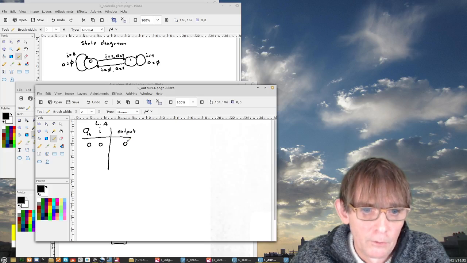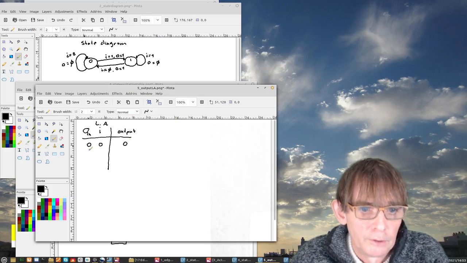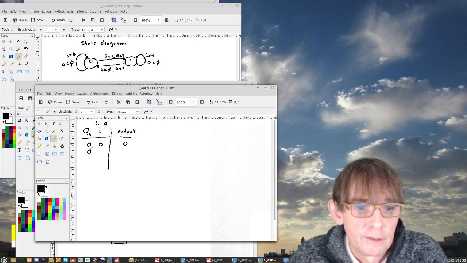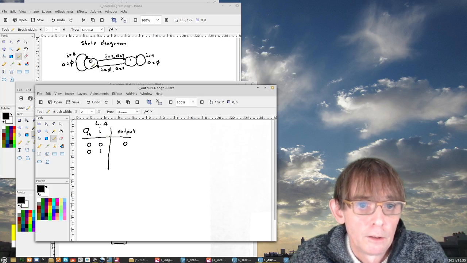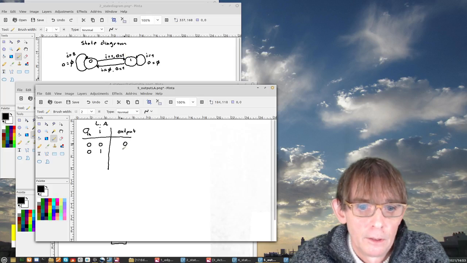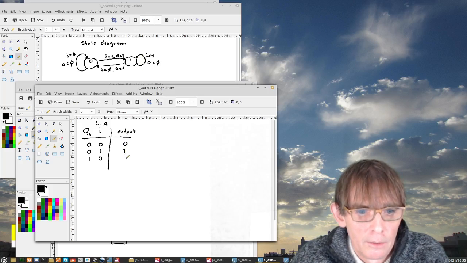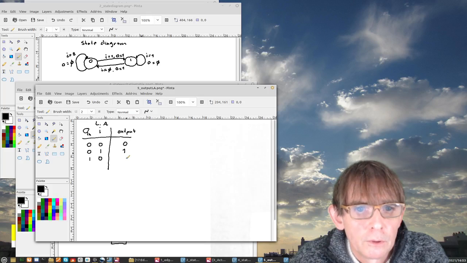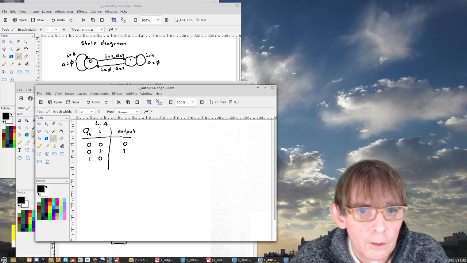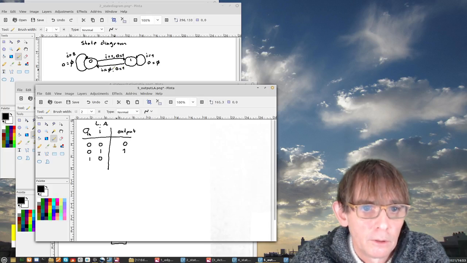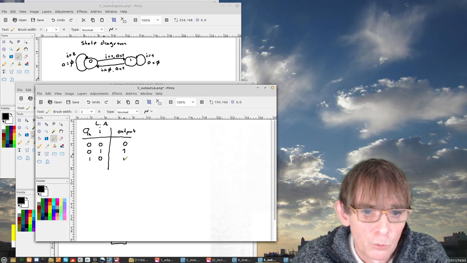All these things are 0. I'm not going to put these lines. If the state is 0 and the input is 1, that is this one, the output is 1. If the state is 1 and the input is 0, the output is 1.